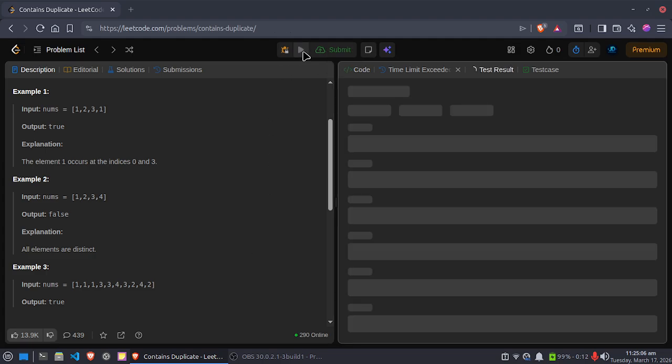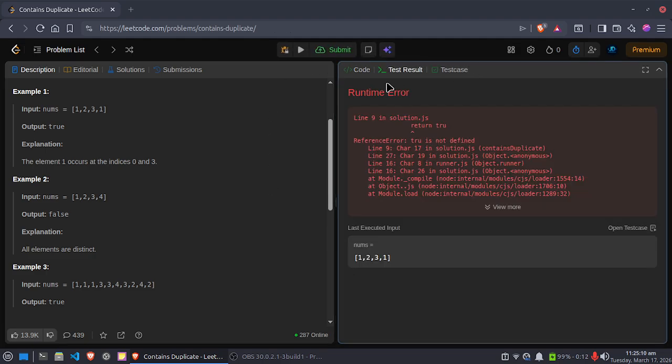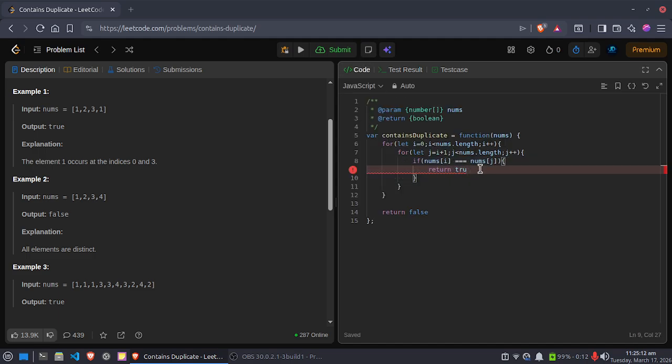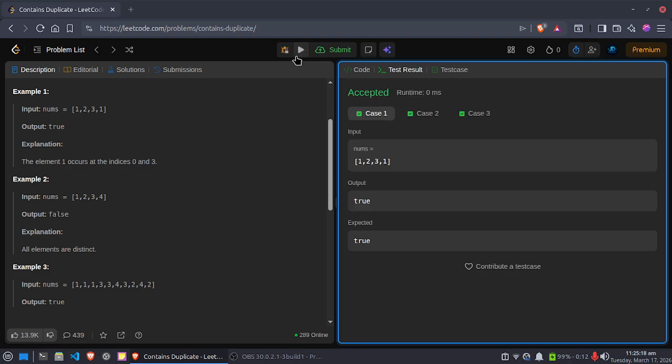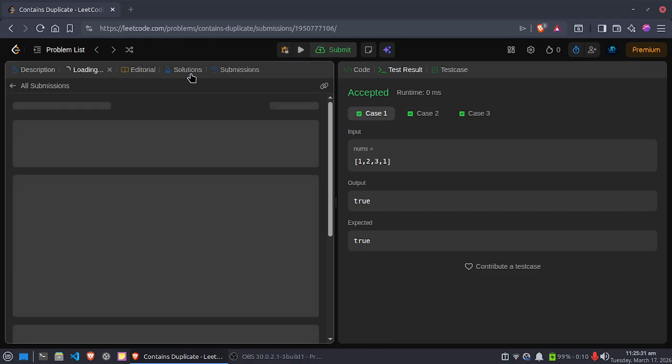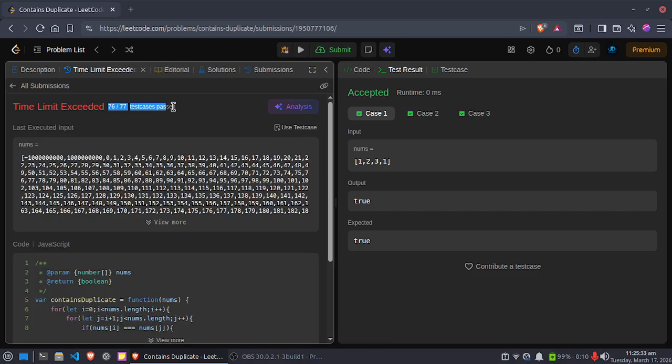Like if I run this, and okay, return true. Oh, spelling mistake. Let me run again. Yes, it passed the 3 test cases. When I try to submit the solution, let's take time. So I get the TLE here.